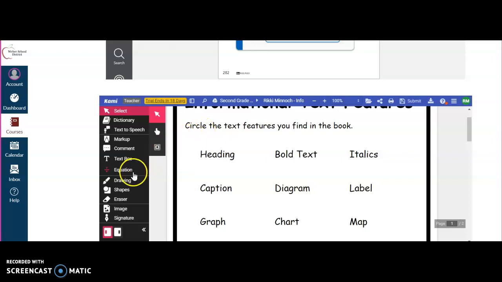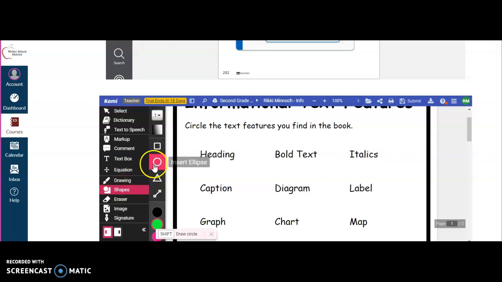How I'm going to do that is I'm going to go over here to Shapes. I'm going to click on the circle, and it is going to make a circle on my page. Do you see how I'm getting all these extra circles? This is a great thing to know. Up here where it says undo, I can click the undo button and it will get rid of all of my circles. So let's try that again.